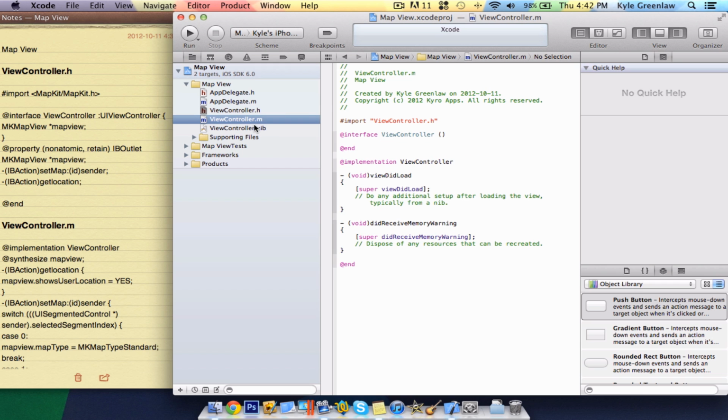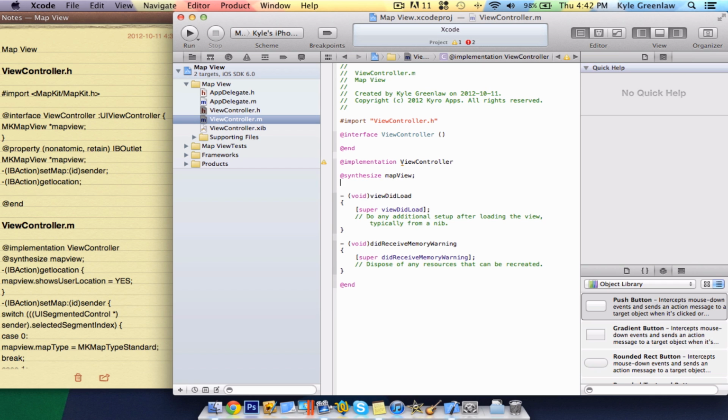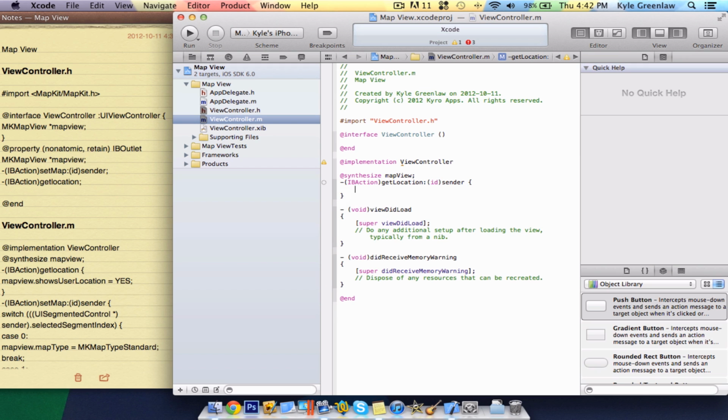So now we can go into the .m. And just under the implementation, you want to write @synthesize. The property is mapView. Of course, the semicolon. Next, you want to write IBAction, and it is the getLocation one. So just type that and get rid of that. And not the semicolon, but the opening and closing. Here, write mapView. Of course, not with the capital V.